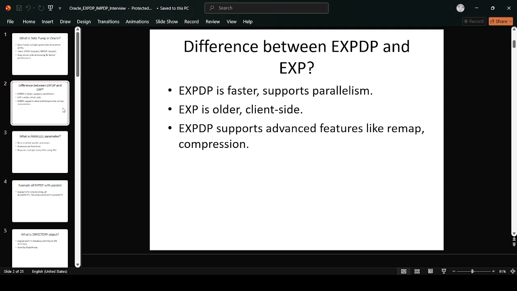EXPDP supports advanced features like remap and compression, and there are some more functions. We can also estimate the size of our dump file and how much time it will take to take the backup. This we can also estimate with the help of EXPDP. And if our session is stopped, we can again attach and detach the EXPDP job. So it is more convenient than EXP.